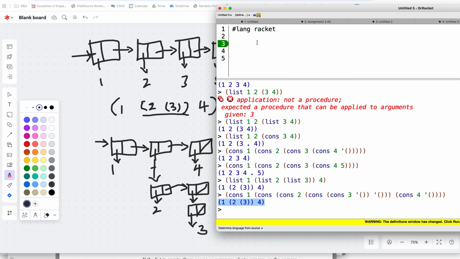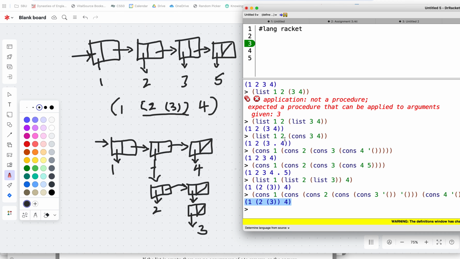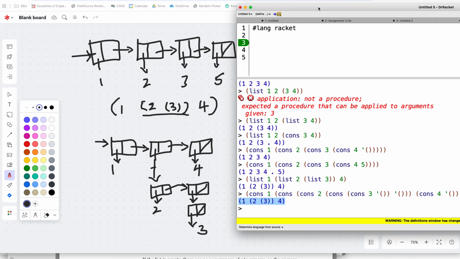Okay, so the list procedure is really convenient, but we also need to understand behind the scenes, the internal data structure is just a set of cons pairs linked together. Okay, so I hope this is helpful.